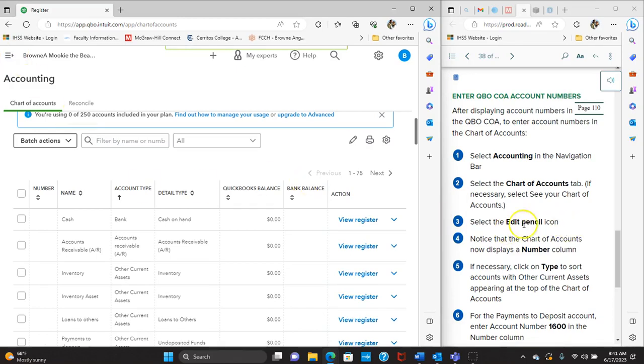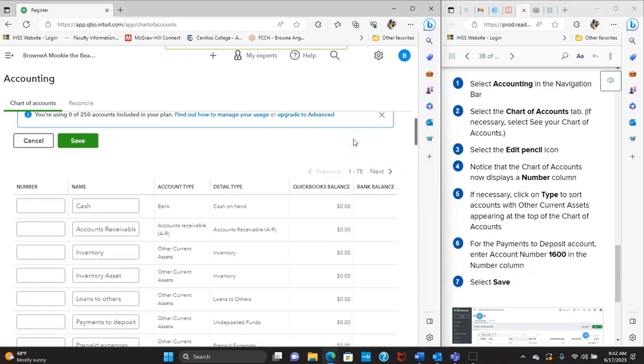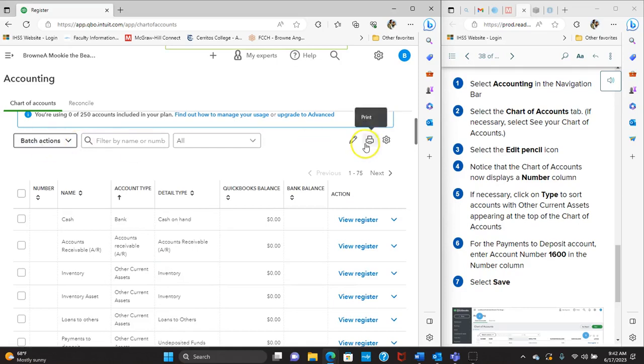So we're going to select the edit pencil icon. All right. And then you'll notice that your chart of accounts now displays a number column. All right. And so what we're going to do is start to enter in some of the account numbers. All right. So if I go here and I click my edit pencil, it opens up for me. Okay. So I'll say cancel. I'll do that one more time.